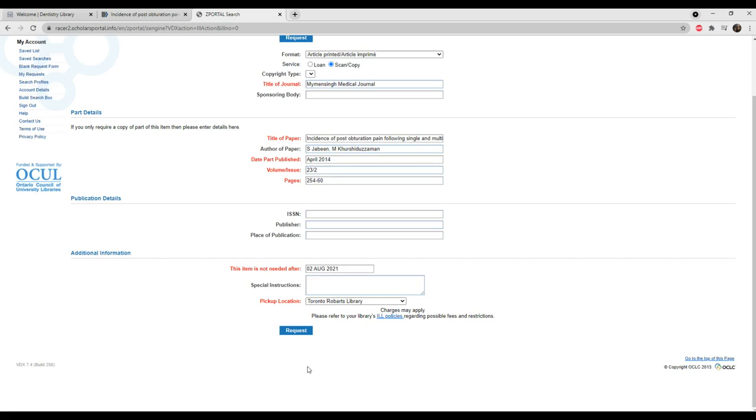Please also note that charges may apply when placing a request, but in most cases, requests for dental journals are indeed free of charge. Nonetheless, under special instructions, you can indicate if you'd be willing to pay charges or not, and how much you'd be willing to pay. So let's say, for example, that you were not willing to pay any charges for placing a request. You could just indicate that here. You could say, for example, I am not willing to pay any charges for this request.